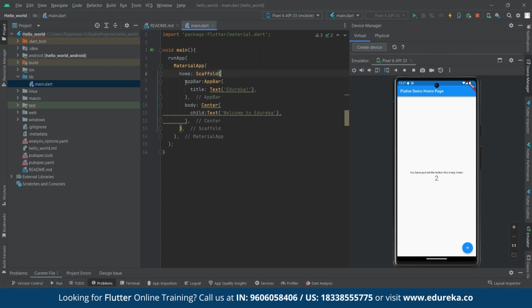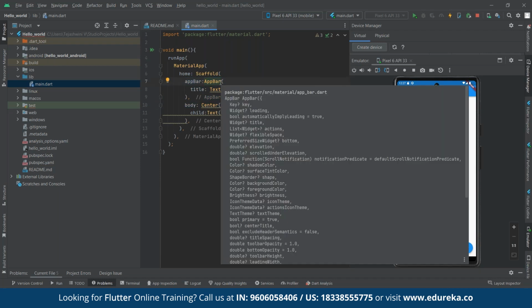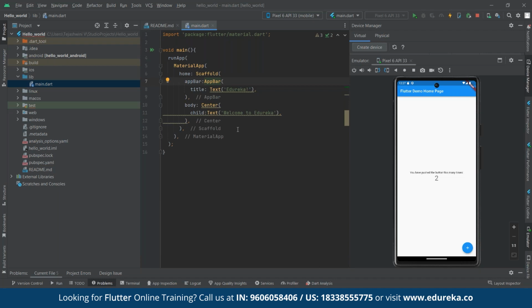Then we have the app bar. As you know, this app bar is a property of the scaffold. So we have it inside the scaffold over here, right? Then this app bar widget creates the material design of the app bar. So that displays the title. For example, here we have written Edureka, right? So that is why it will give the title over there.